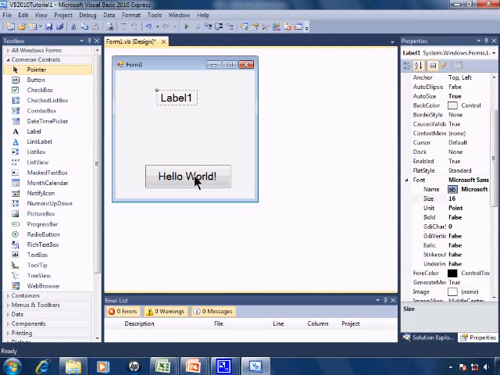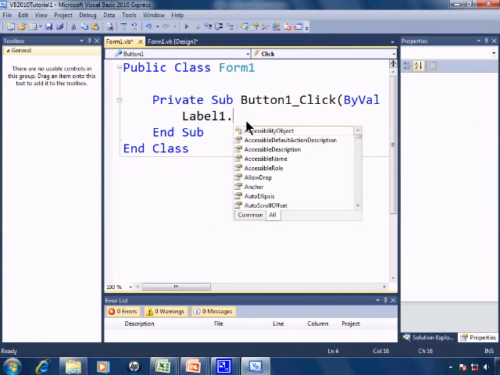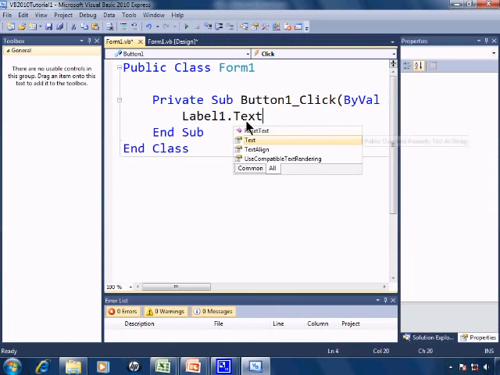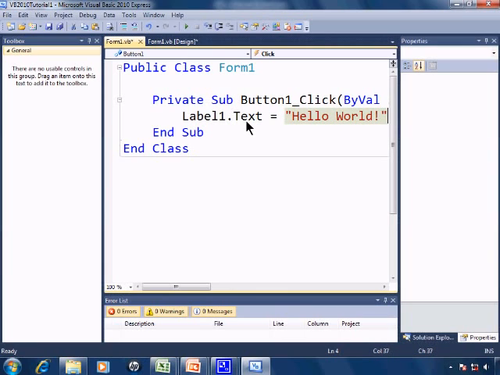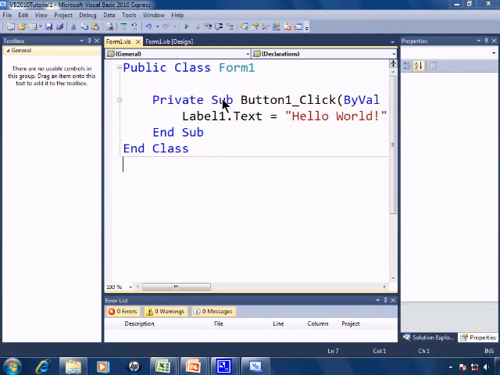And I'll double click on the button. The computer puts in button 1 click. Whole pile of code. And I'll just go ahead and call label 1 dot text equal, and then within quotations, since I'm working with a string, Hello World. All right, I'll go ahead and run. Click on Hello World, and there is my text. Okay, I'll close this down and make some modifications.